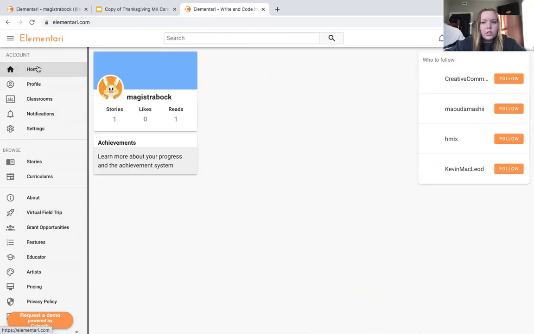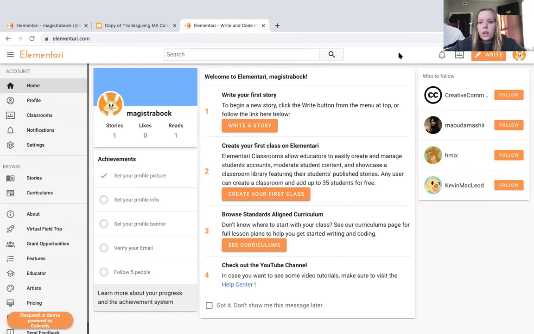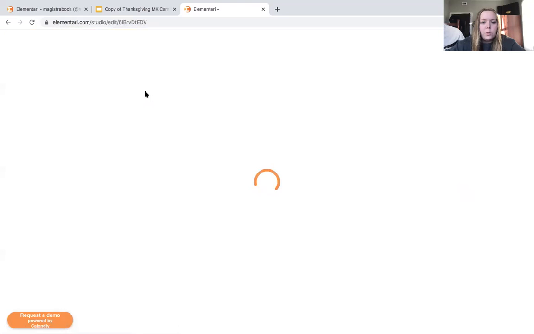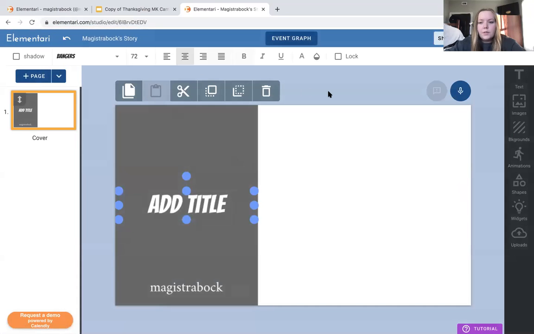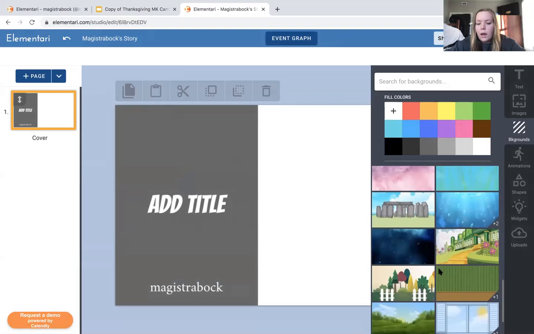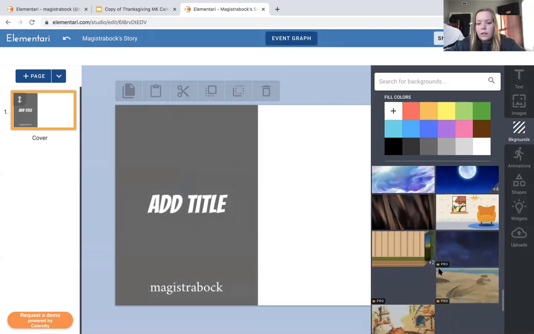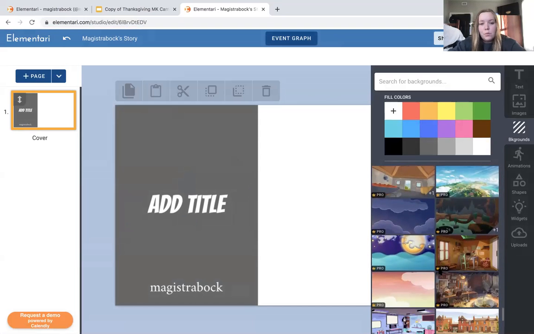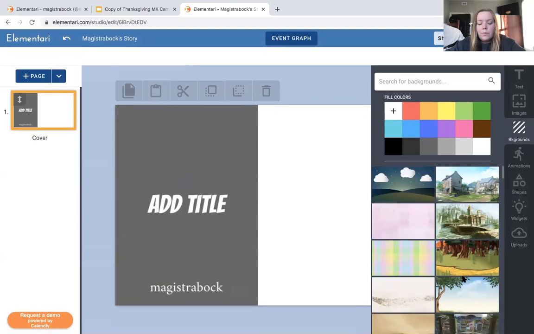And then when you're actually creating the story, this is what it looks like. So write a new story. It kind of gives you a template that you can base off of. And here are all the different backgrounds that I was talking about. They have a lot. But some of them you can see are pro. So there is a paid version of this. But there is a free version that you can use with your students, which is nice.